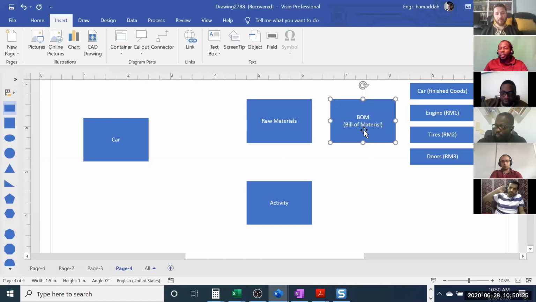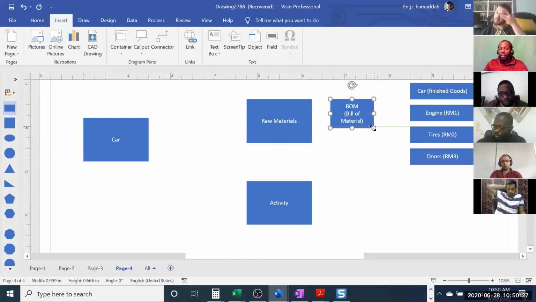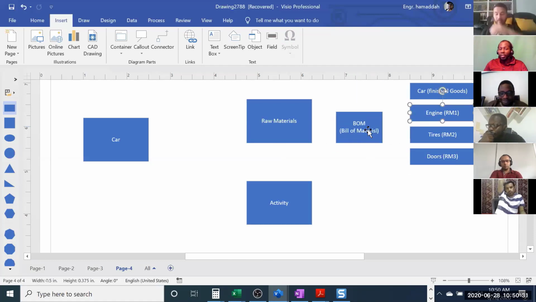So technically, we're going to create something called BOM. I'm going to make it a little bit smaller. And BOM means bill of materials. That means all these raw materials belong to the BOM. That means the list of the materials which makes the product. I hope you get it.